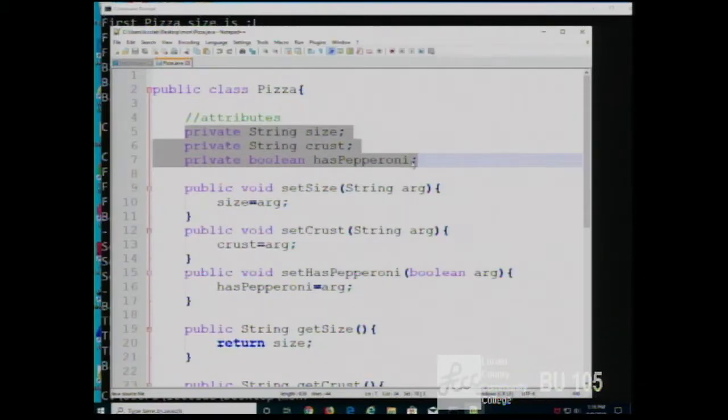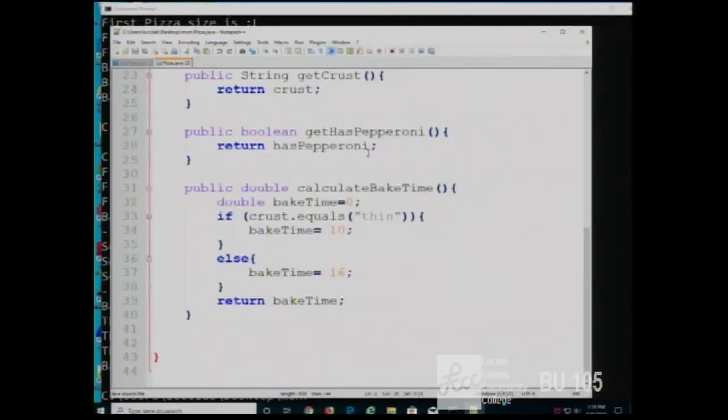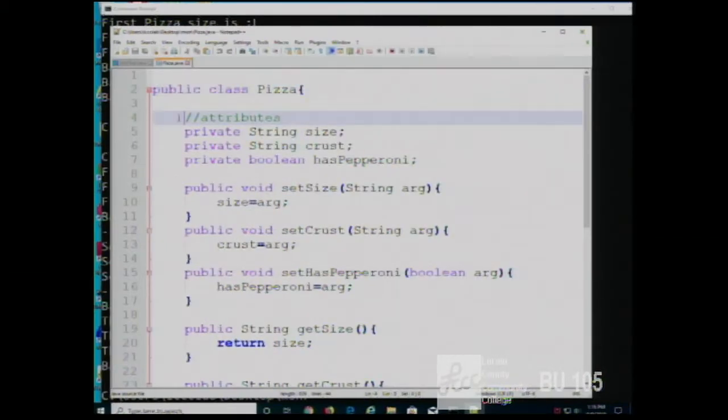Notice that this class is called Pizza. The letter P is capitalized. The class is public class Pizza. We have braces that go around the whole thing. And then we have the attributes defined within those braces. So this has three attributes.